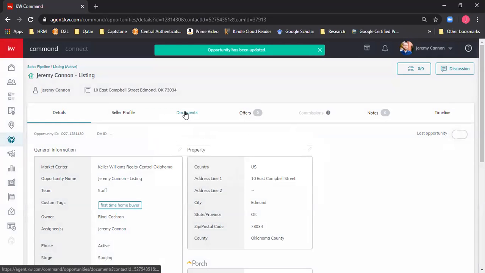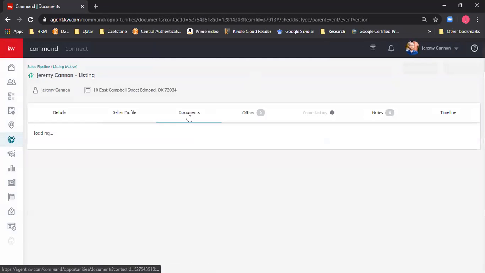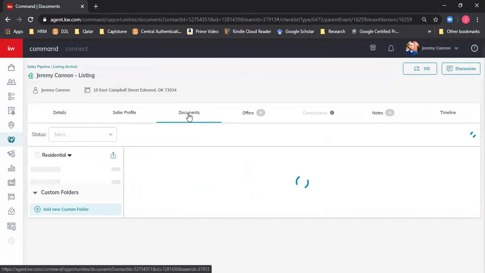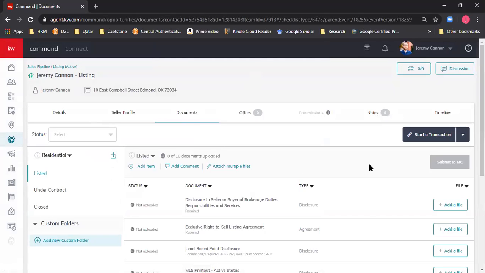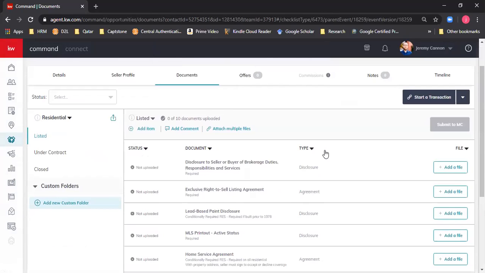Now, the final thing I want to go over today is this Documents tab. This is where all the compliance happens. So this is where you're submitting your documents for compliance to review. You can see there's this grayed out button that says Submit to MC. Once I upload a document, that button will light up and I can click it.